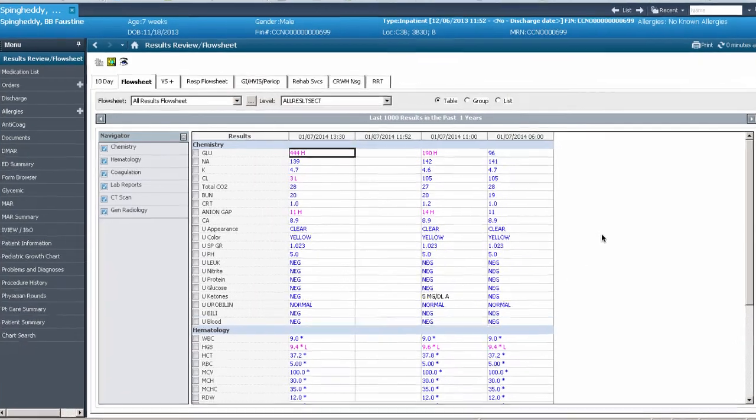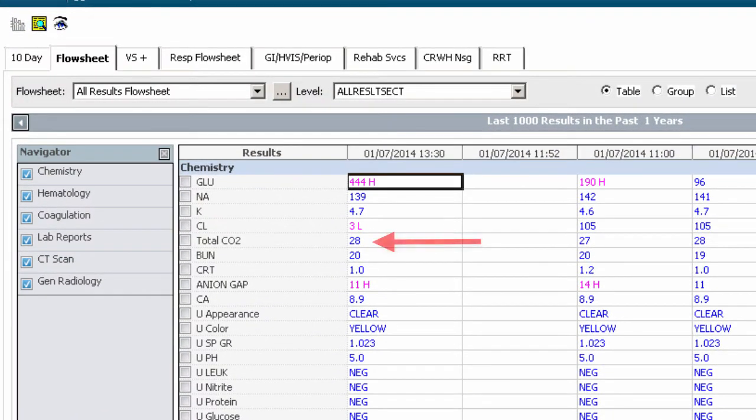New or unreviewed results are indicated by blue text. Results that are out of range are indicated by either red or pink text. To indicate that you have reviewed all results, click on the bookmark icon. It looks like an eye. This will turn all normal results to black text. Then, when you come back, you'll be able to see any new results as blue text.